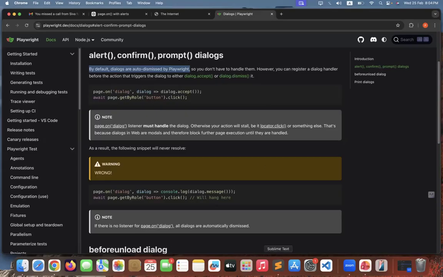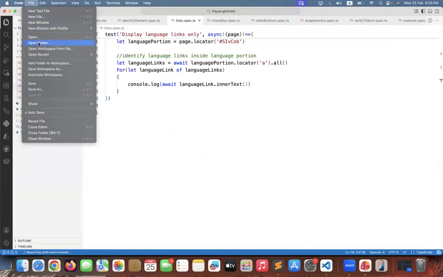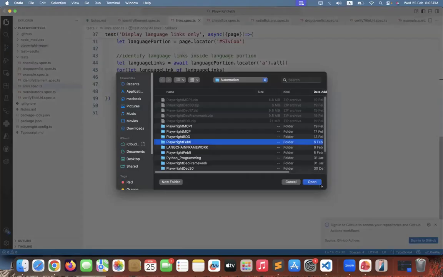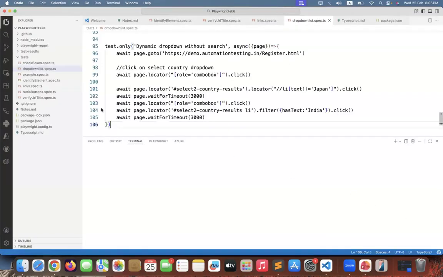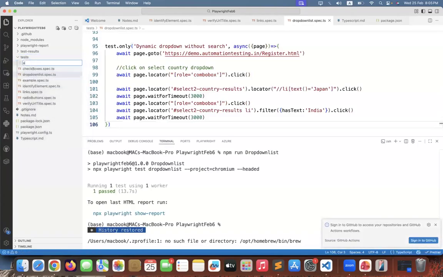Okay, so now what I want is how Playwright is handling the alerts. Go to File, Open Folder, February 6th. Let me create a file called alerts.spec.ts.